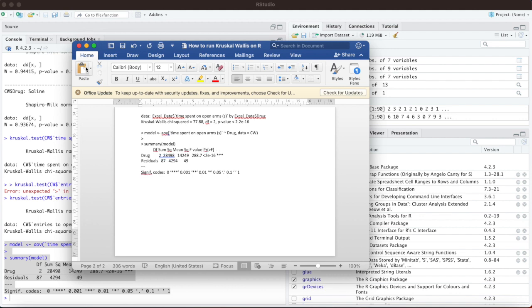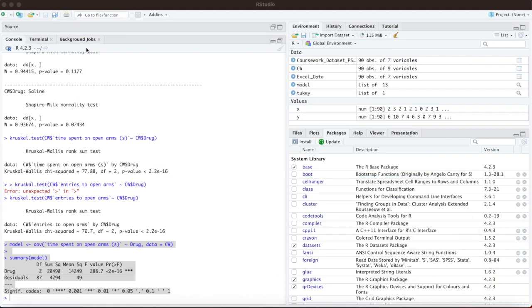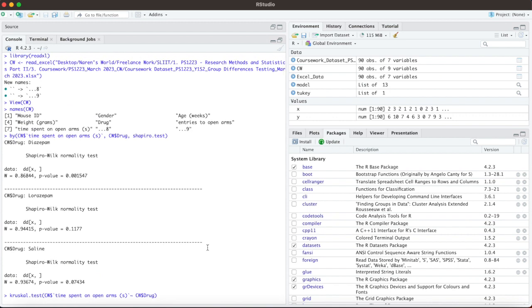So see, here's the thing. You are the one who has to make the decision ultimately whether you are going to run a one-way ANOVA or a Kruskal-Wallis test. But you can run even both as well, and as you see, both of these tests generate extremely significant results. So this is how you would run an ANOVA and a Kruskal-Wallis test along with normality testing on RStudio.